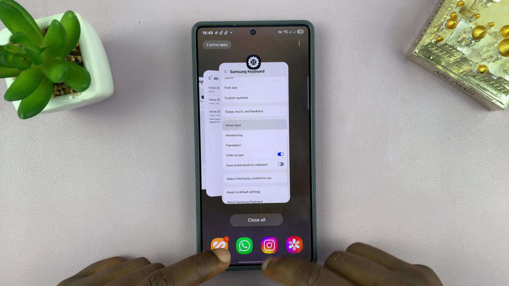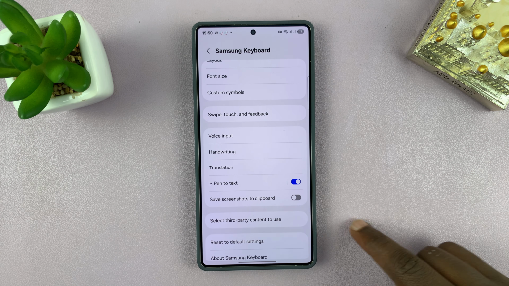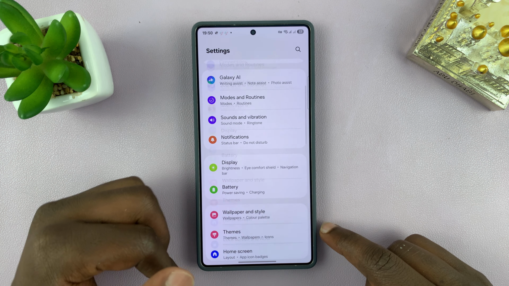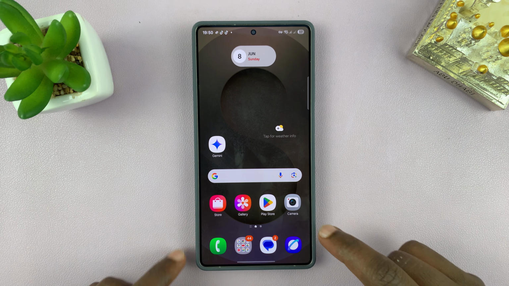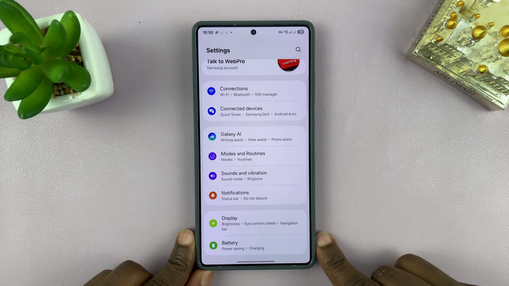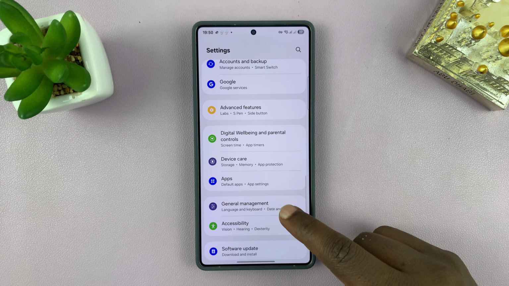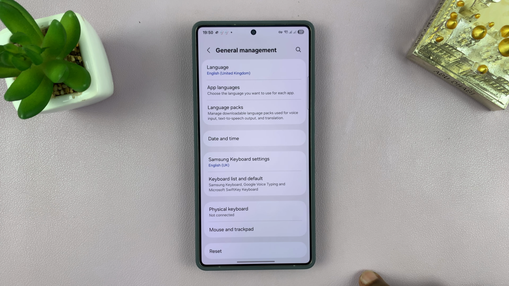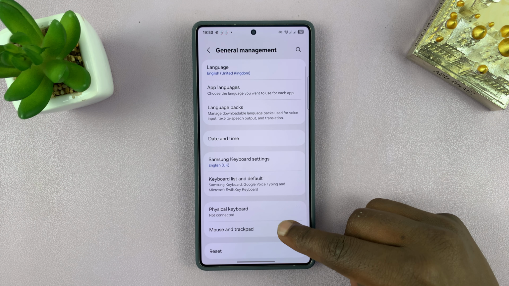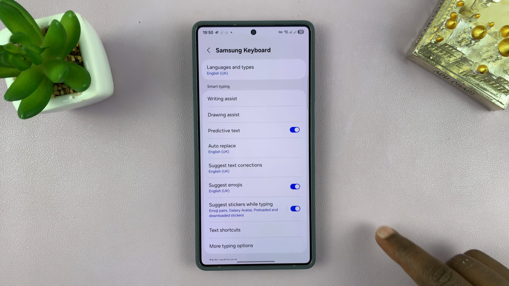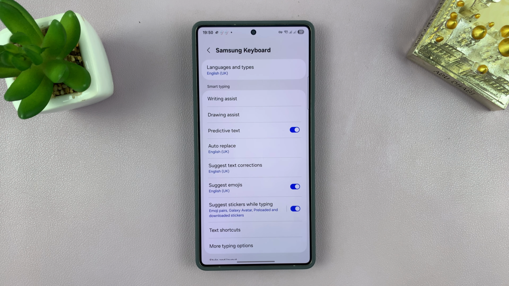Alternatively, you can go from the settings. Let me just show you how to navigate from the settings page. So if you go into settings and then scroll down to general management, tap on that. And then under general management, tap on Samsung keyboard settings. Either way, it's going to land you on the Samsung keyboard settings.